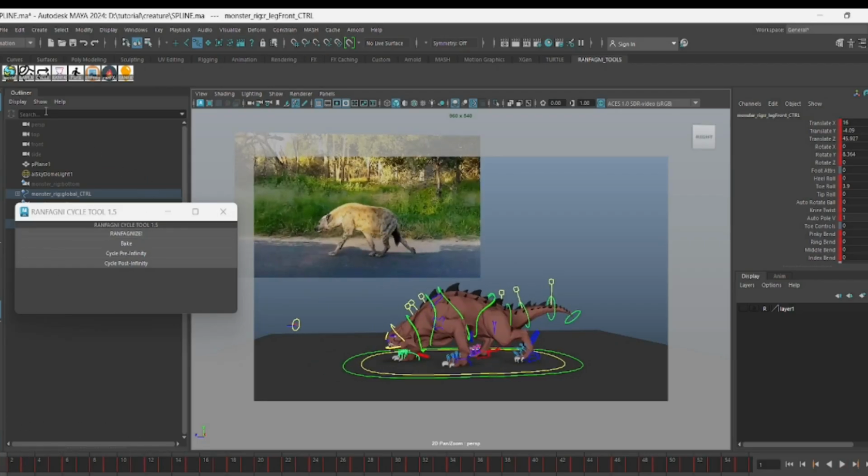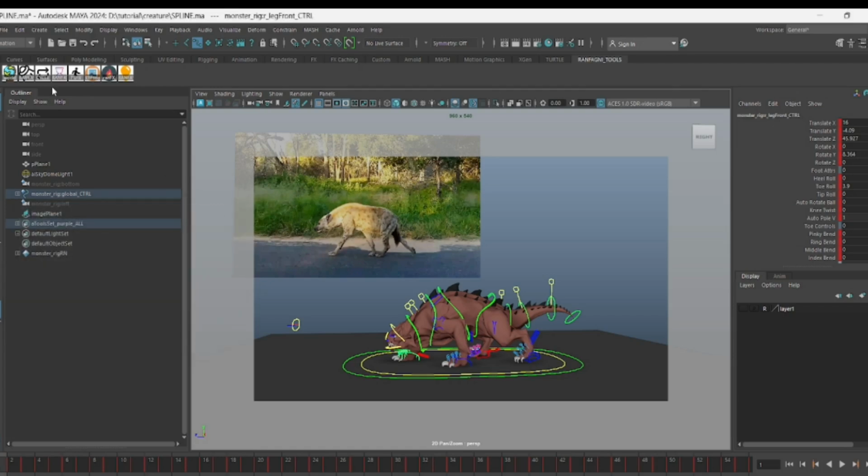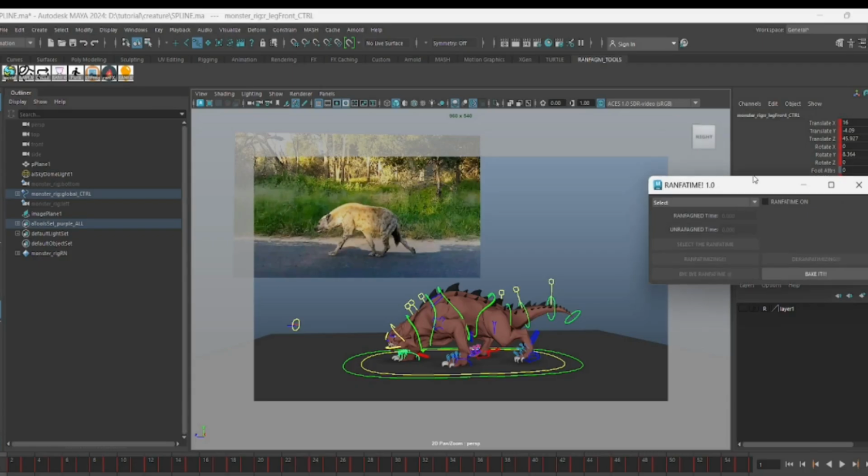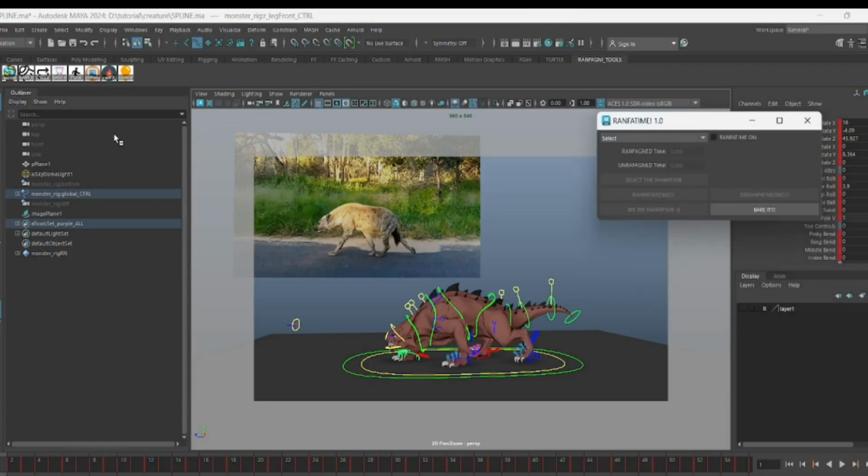And here you have the Runtime tool, and it's a tool developed for retiming. This is super useful because you can retime your animation without destroying the frames.